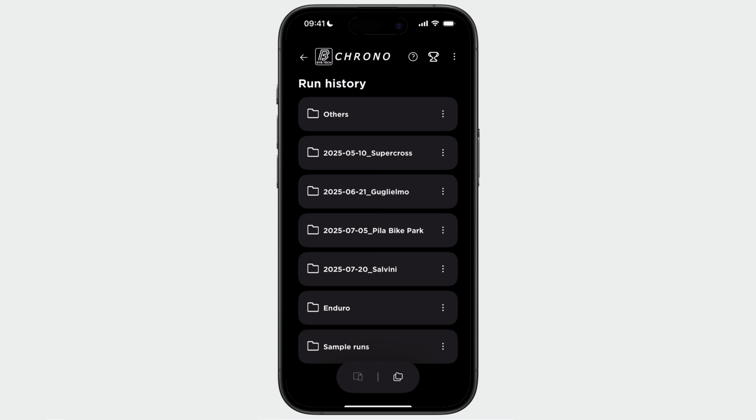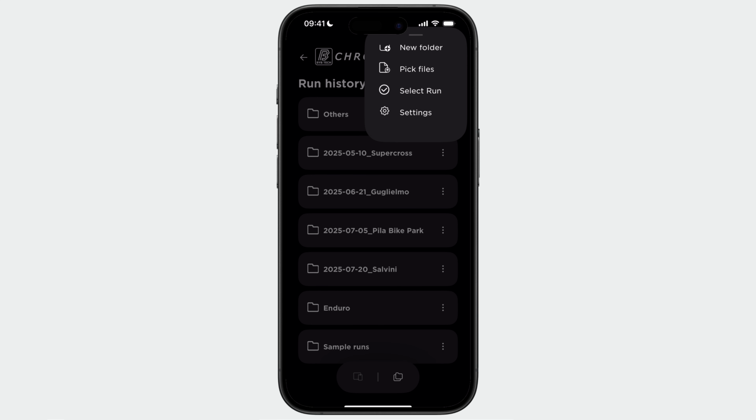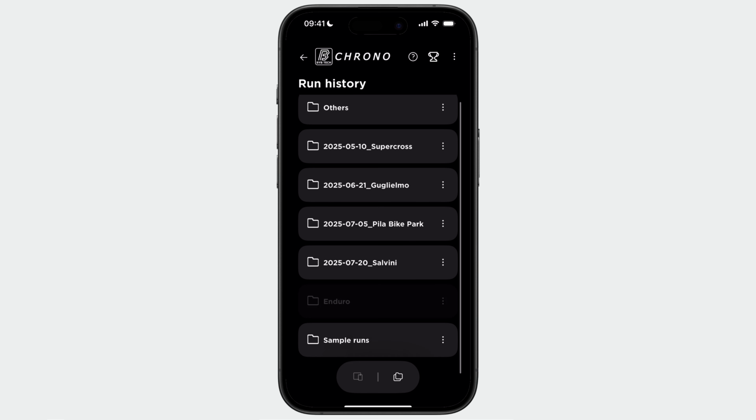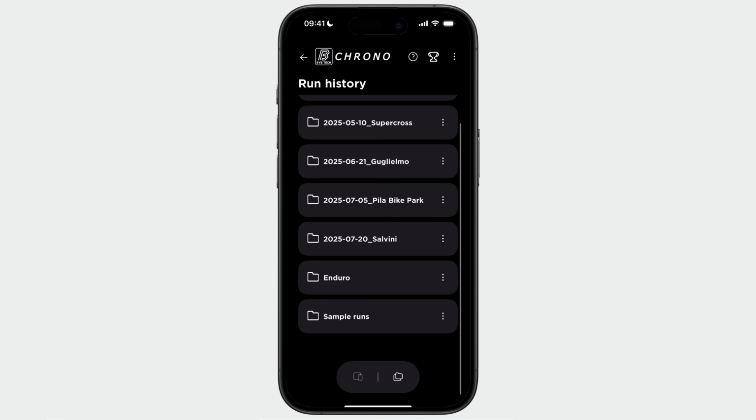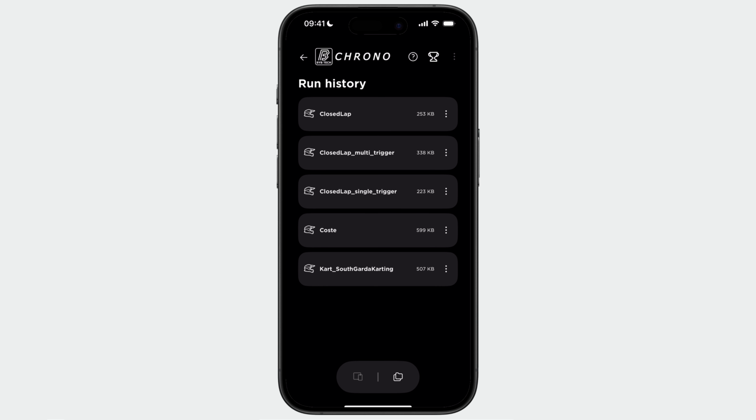Here we've already tidied up all the folders, and from the top right chart, you can choose to create a new folder, pick files, select a run to move it into another folder, manage settings, or download the sample runs. We have already downloaded the sample runs, so we can simply go here and open the sample run folder. Inside, we have several runs.